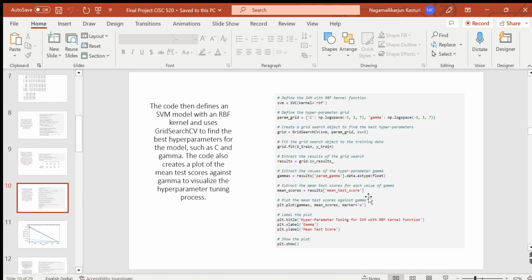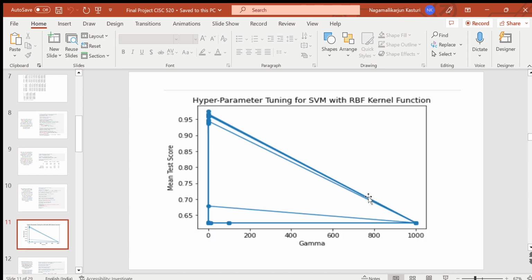Last, we define the SVM model with the RBF kernel function and define the hyperparameter grid. We fit the grid with the training data, extract the results from the grid, and extract the values of the hyperparameter gamma. Then we plot the test score against gamma, label the plot, and show the plot using the show function. We got the plot with the hyperparameter tuning for SVM with the RBF kernel function.